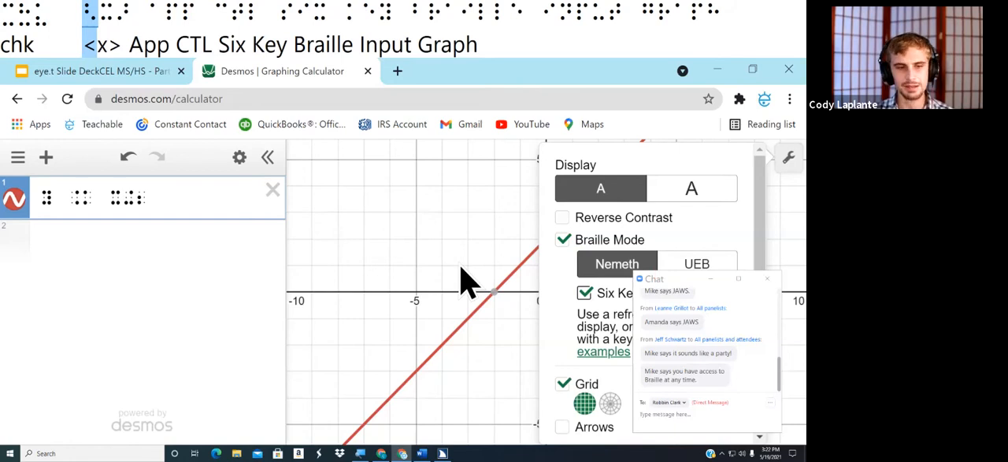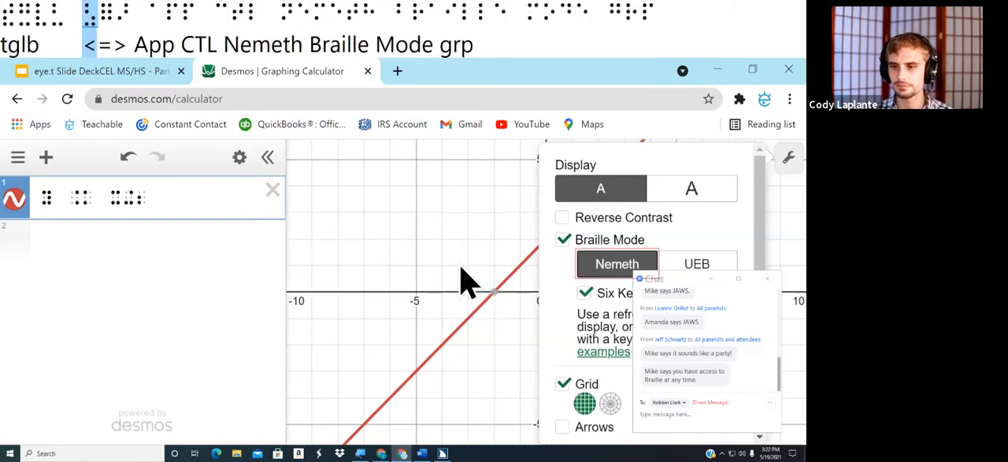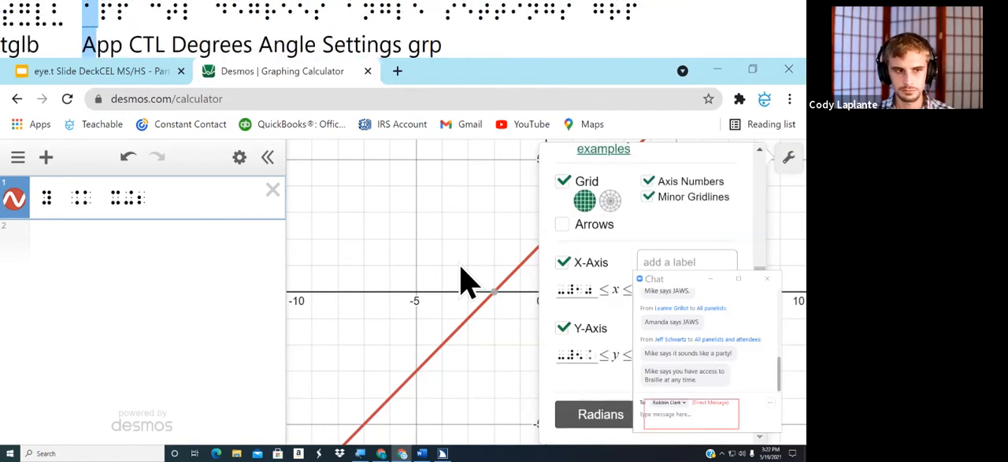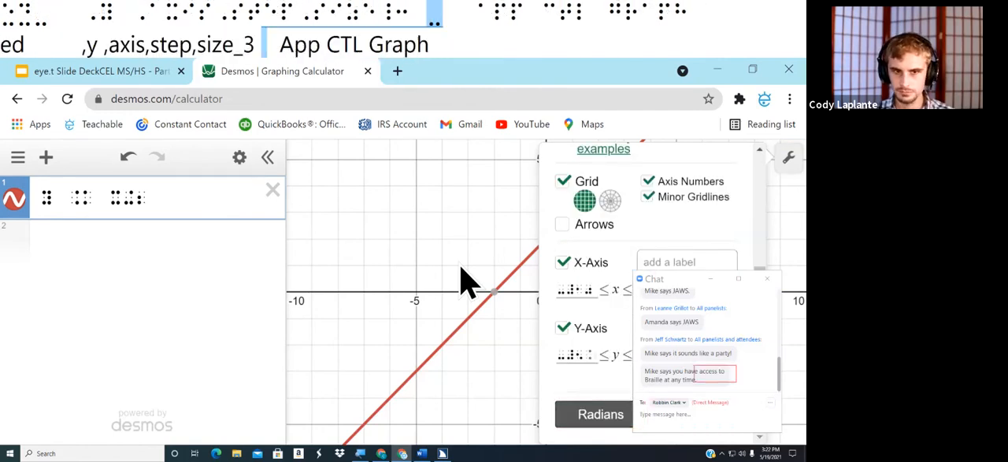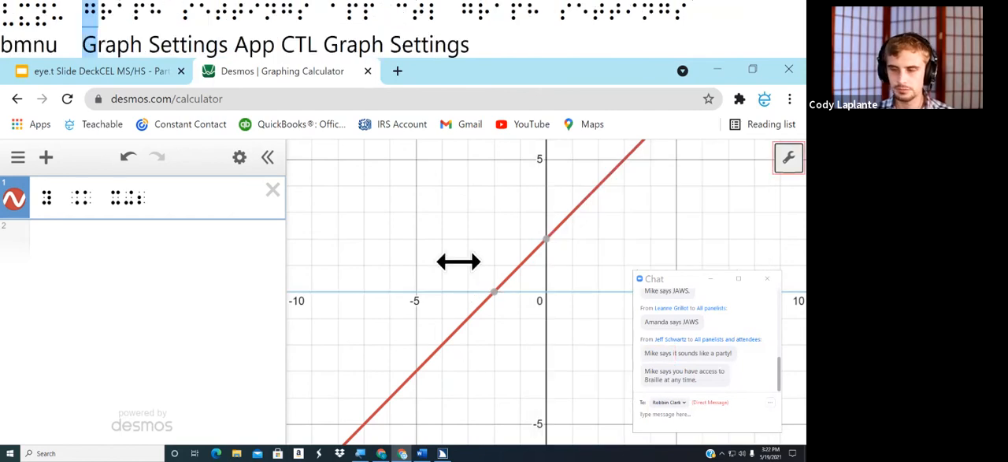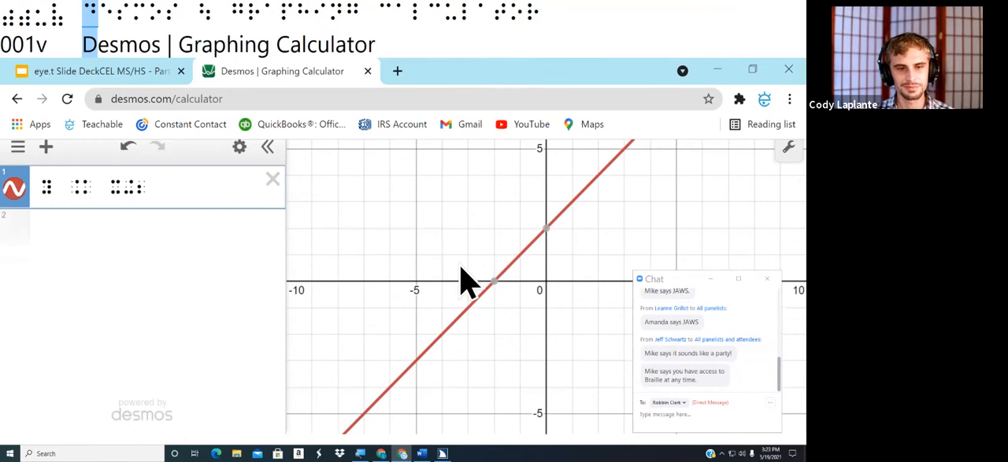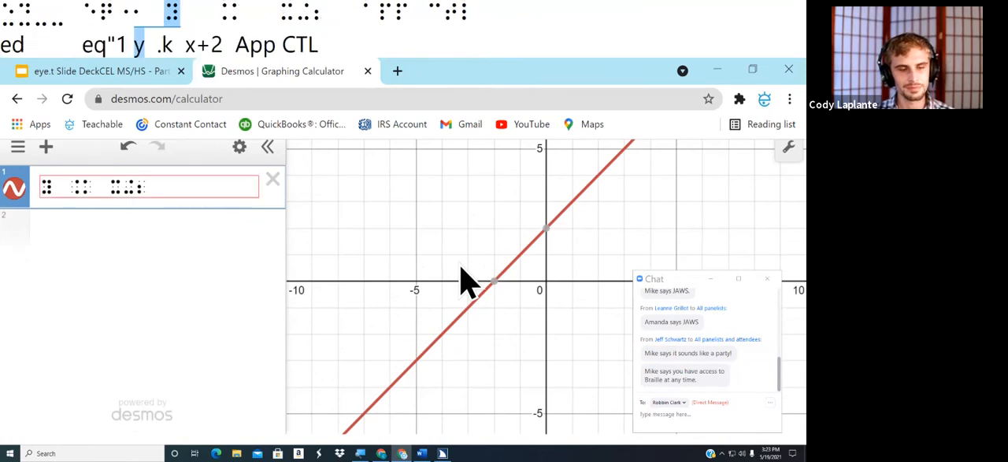So I'm going to shift tab all the way back to my equation. Braille mode group. Nemeth. Braille mode. Reverse display. Graph settings button menu. Graph settings complementary region. Radiance toggle button pressed. Y axis. Escape. There we go. Escape. Expression list complementary region. Desmos graphing calculator. All right. Expression list complementary region. Enter.